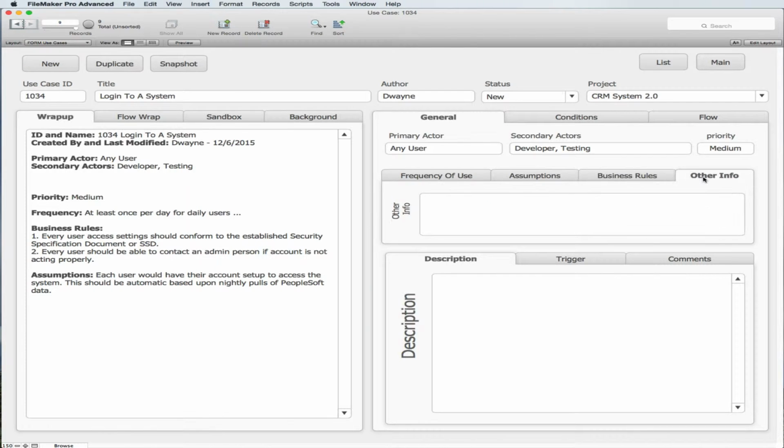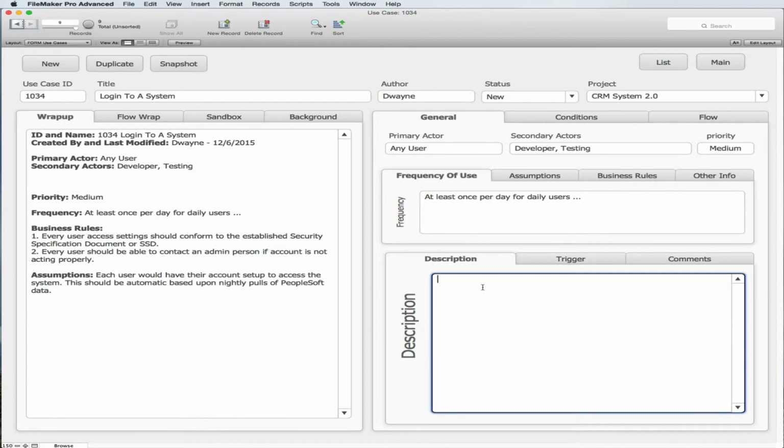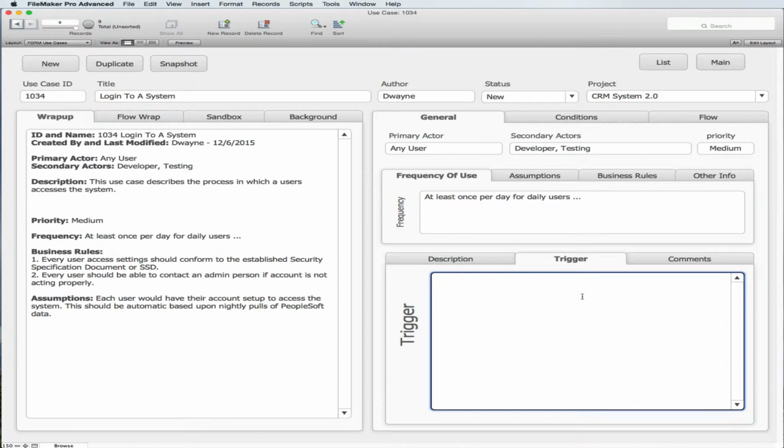And then let's see, other info, let's skip that for now. Let's just put in a description. Let's say that this use case describes the process in which a user accesses the system. And a trigger, well, let's go ahead and say any time the user is not logged into the system, but wants to access data in the system.